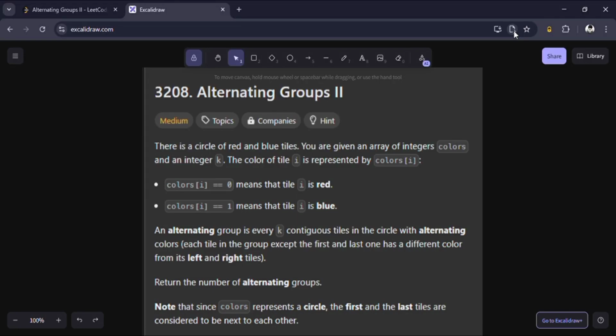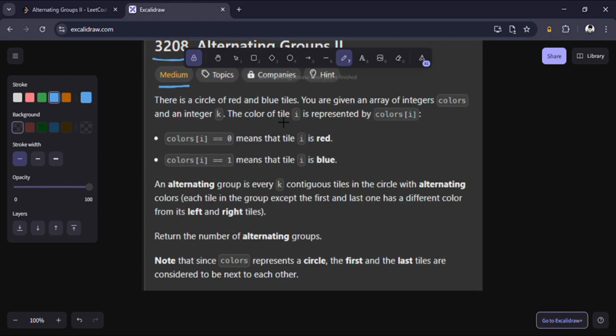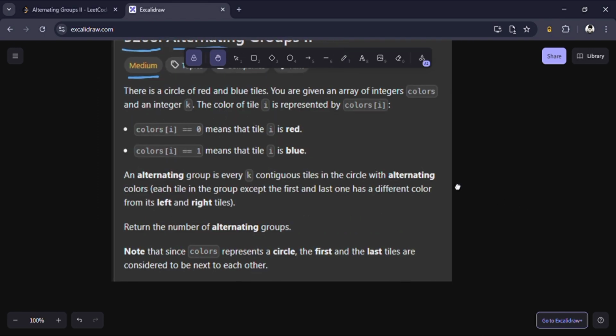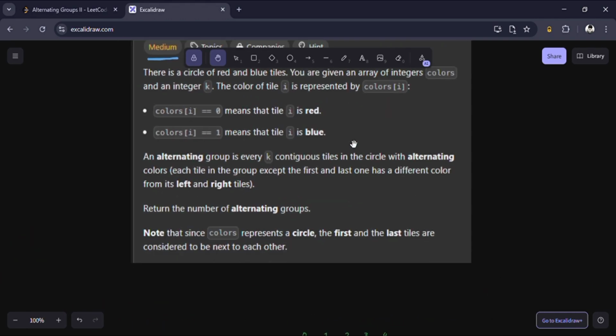So, hello everyone. Today we are going to solve LeetCode problem number 3208. The problem is marked medium on LeetCode, and the problem title is Alternating Groups 2. The problem statement is that there is a circle of red and blue tiles. This is the circle you can see of red and blue tiles.